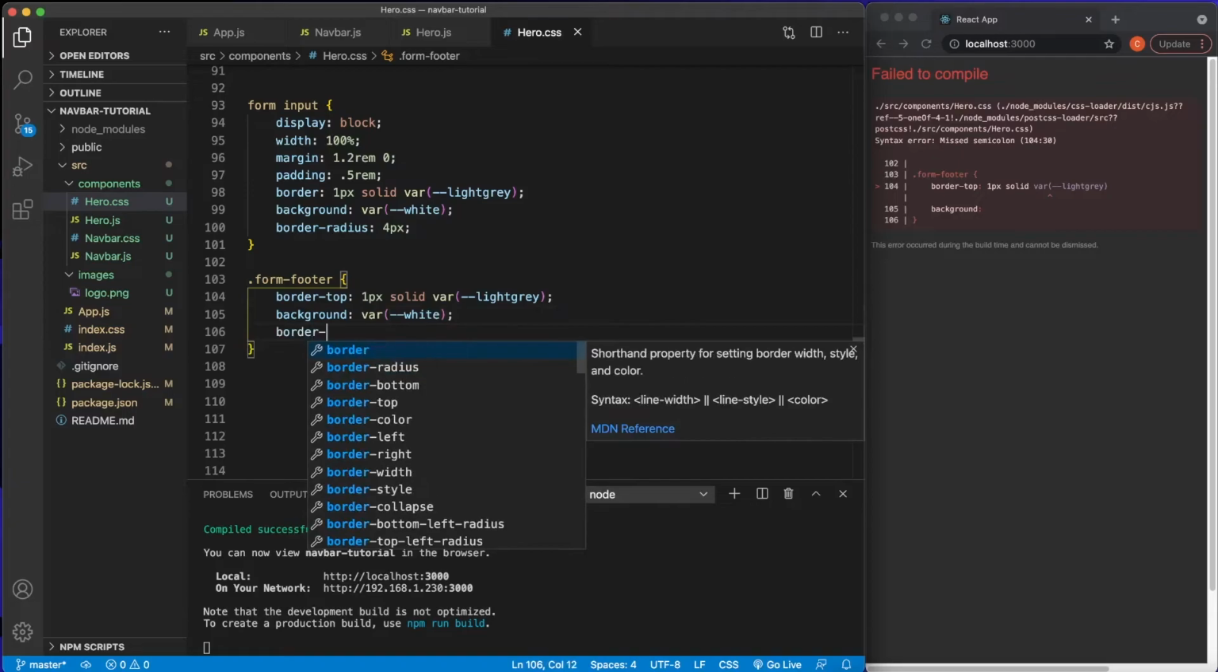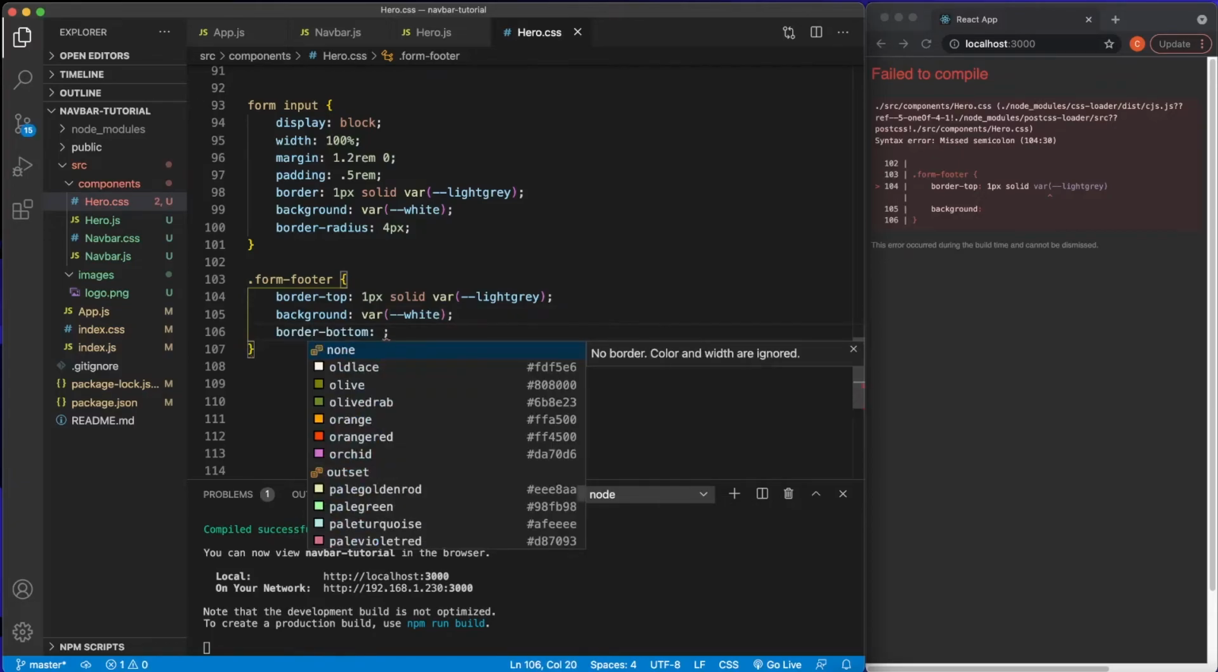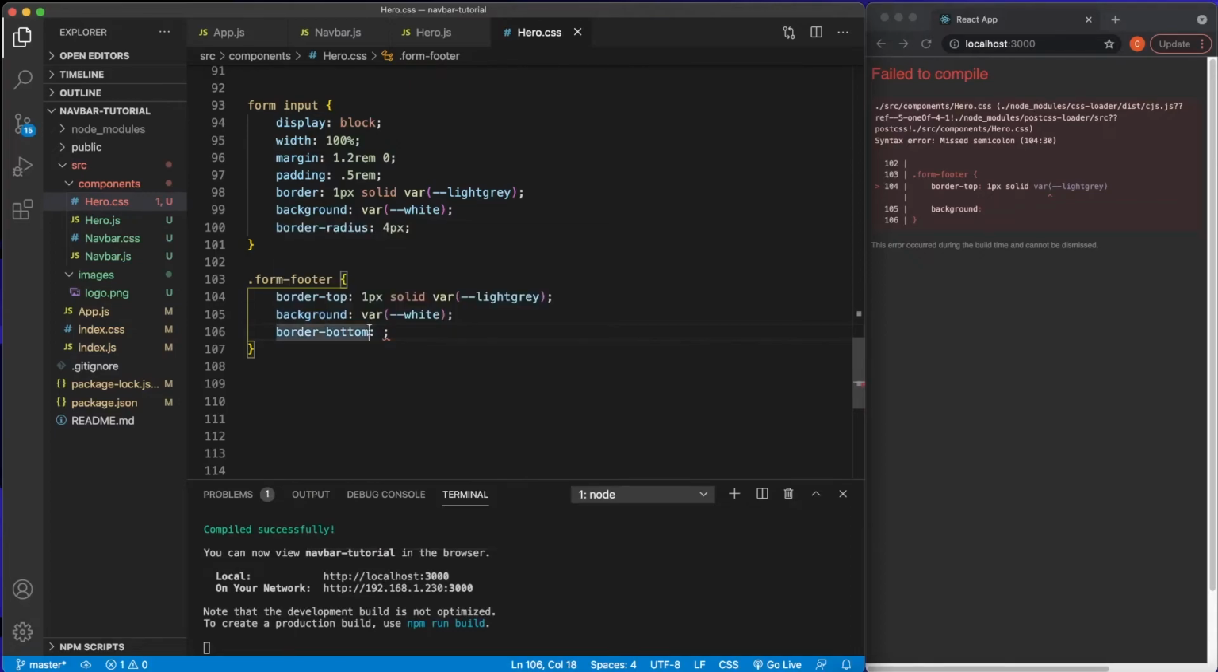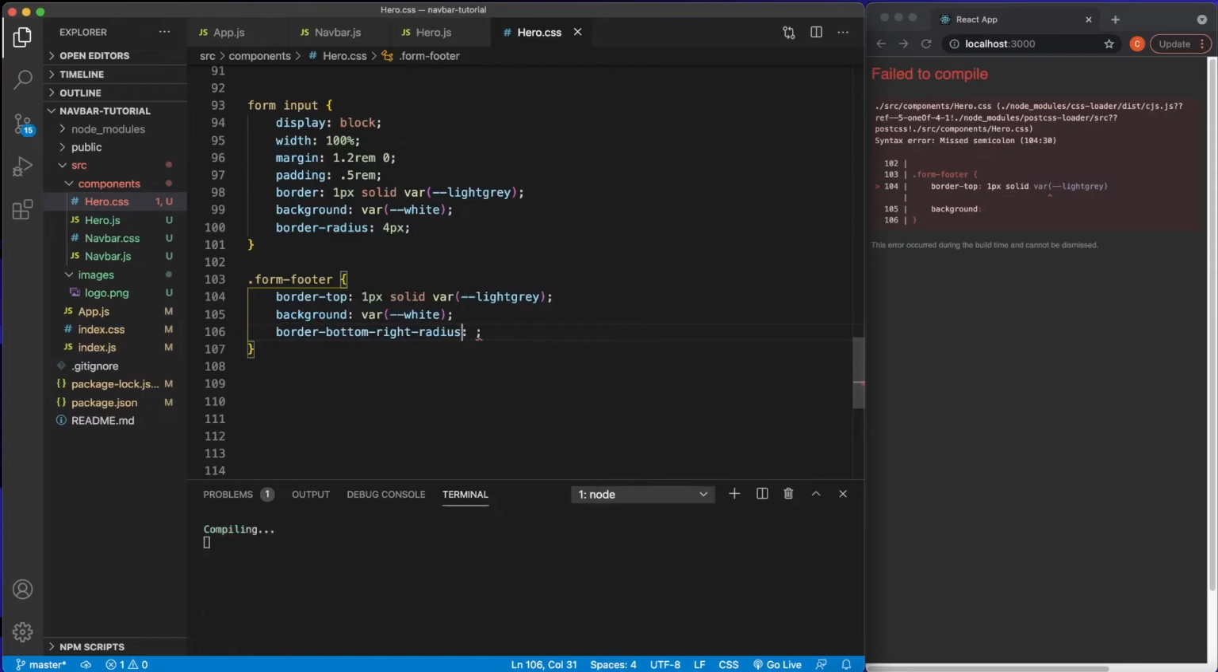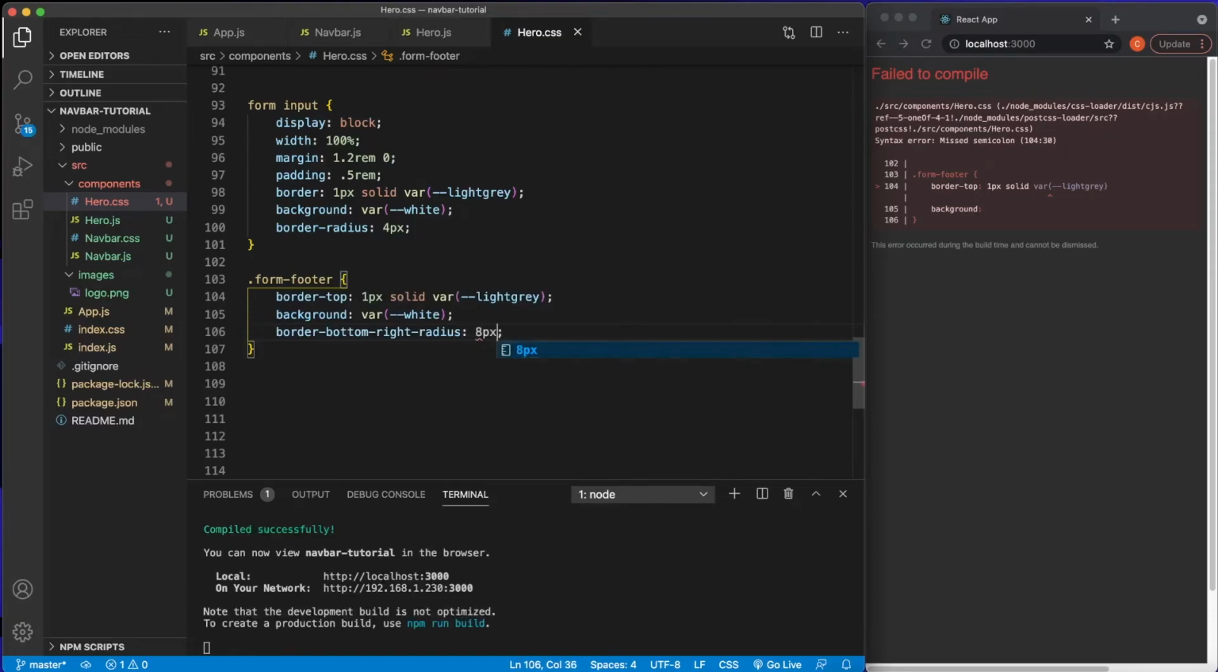And border, see, border bottom. Let's do the border bottom right radius. Okay, 8 pixels. Let's copy that down. Do bottom left.